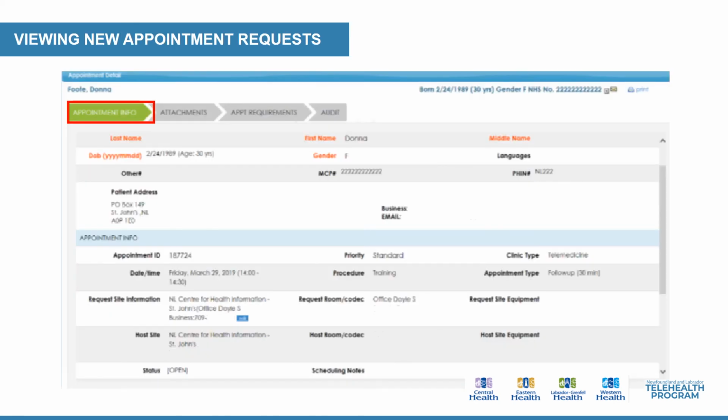The Appointment Detail window will have tabs that provide additional details about the patient appointment request. The Appointment Info tab provides demographic information about the patient, such as their name, date of birth, and MCP number, as well as details of the appointment. If you scroll down this window, you will see other information related to this appointment. If desired, you can click the printer icon to print the appointment details.